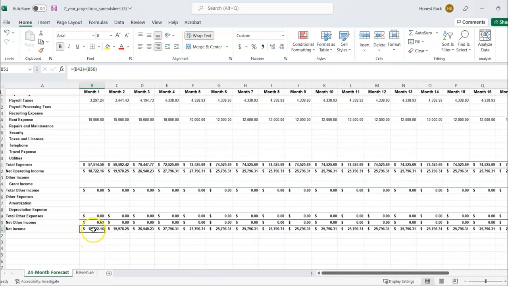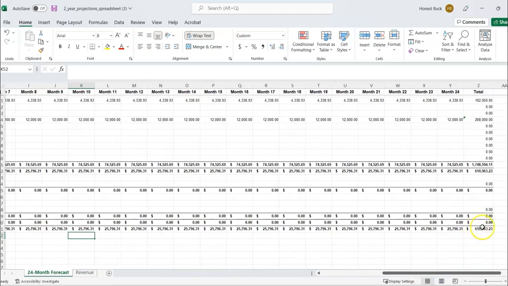So our revenue less our expenses. For this month, if all things stay as we have it in our forecast, we would expect our profitability to be about $18,722. You can see that comes across all the way with a total at the end for those 2 years.